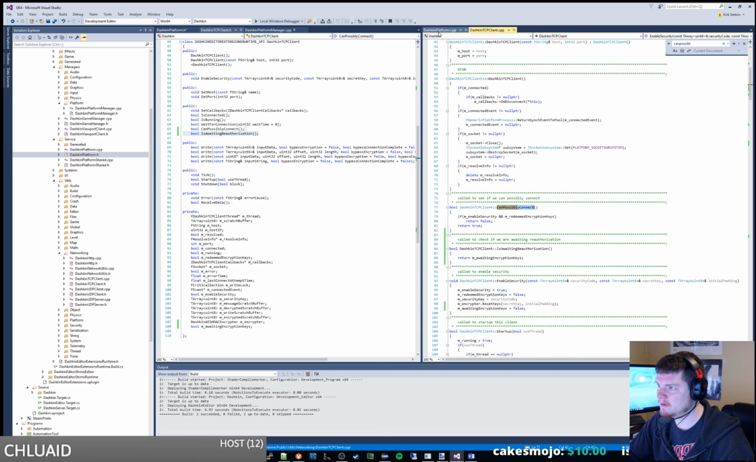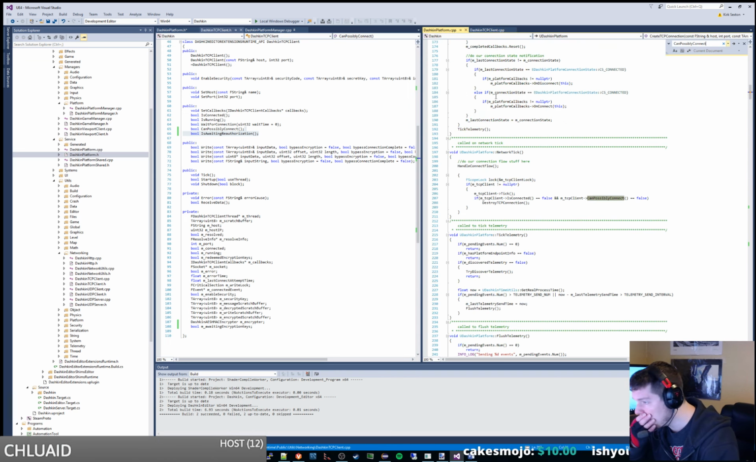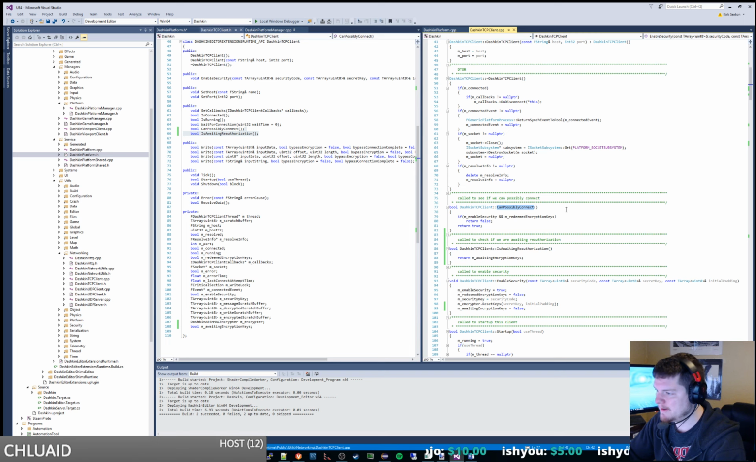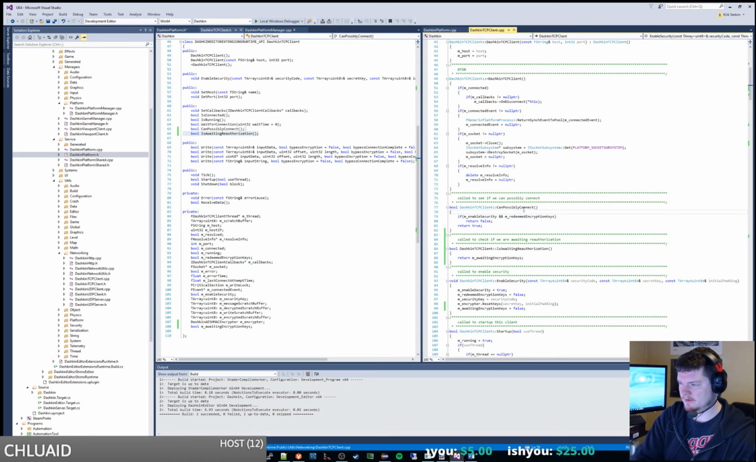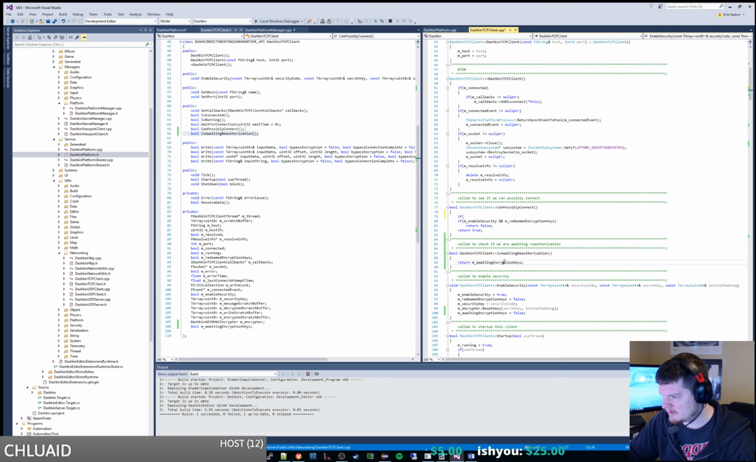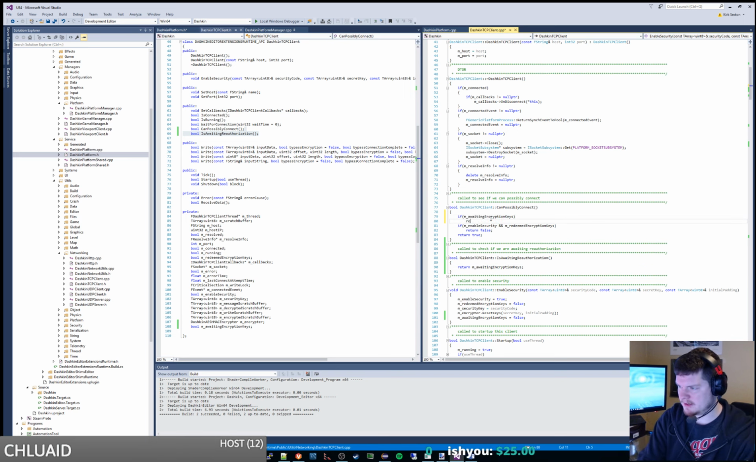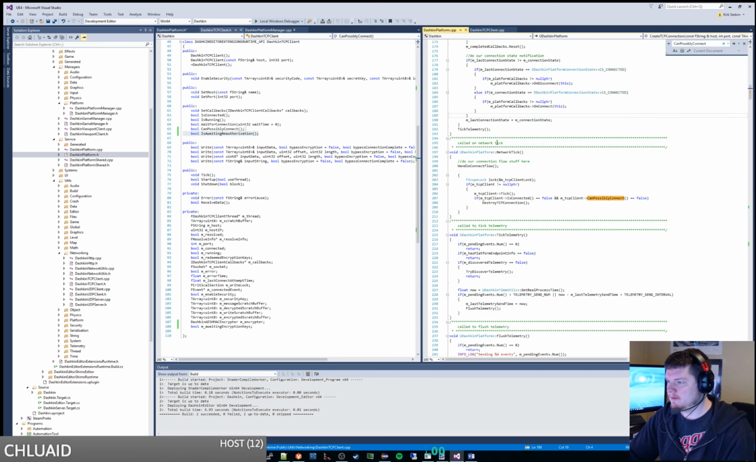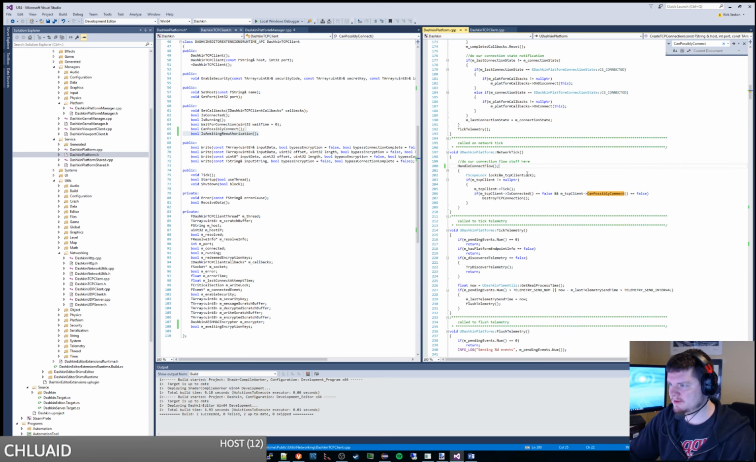So do we ever call can possibly connect? Network tick. So if connected and can possibly connect is false, we'll destroy the connection. Alright, so if awaiting encryption keys, we'll just return true for can possibly connect. Yeah, we could possibly connect. So I think that'll do what it can with what we've got.